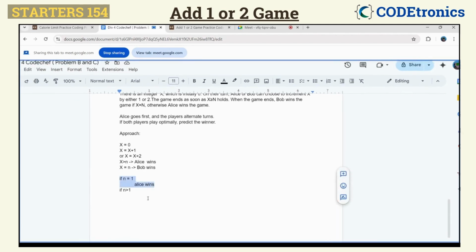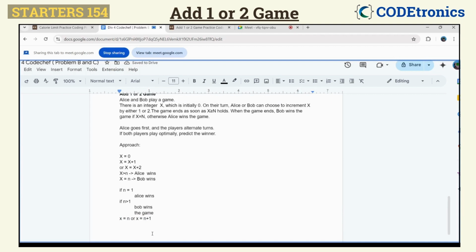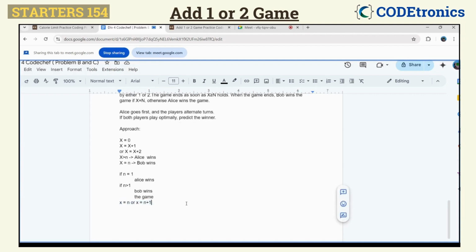So if n is equal to 1, we know Alice wins, right? Now, if n is greater than 1, you can pretty much be always sure that Bob wins. Now, how to deduce this? First of all, it is pretty much sure that the game will end only if my x is at n or my x is equal to n plus 1. Why is this happening? Because I'm always increasing the value of x by either 1 or 2. So the game will end when x is equal to n or x is equal to n plus 1. If x is equal to n, Bob wins, otherwise Alice wins, right?